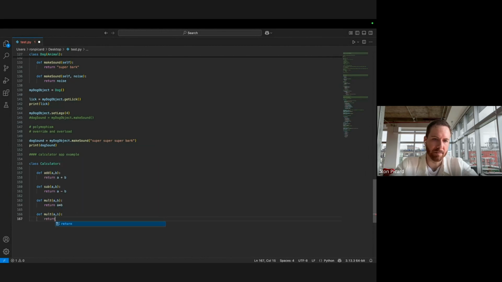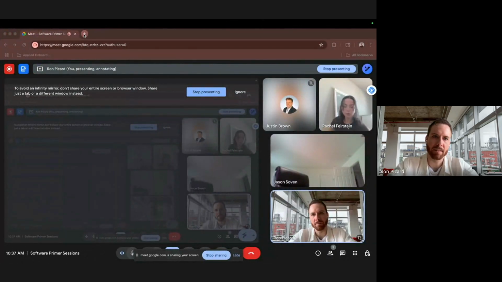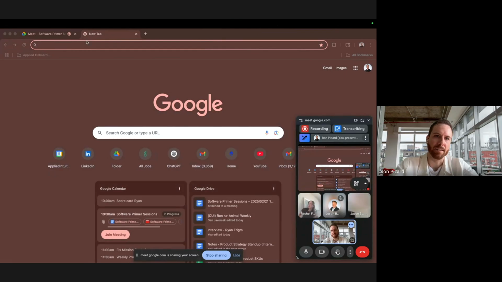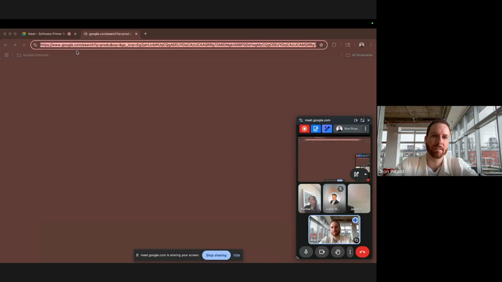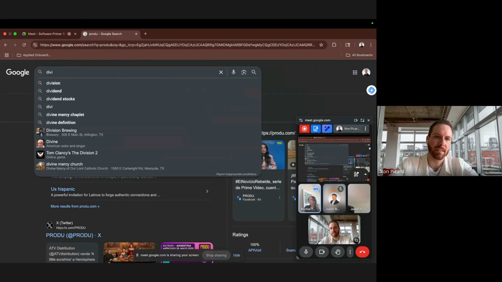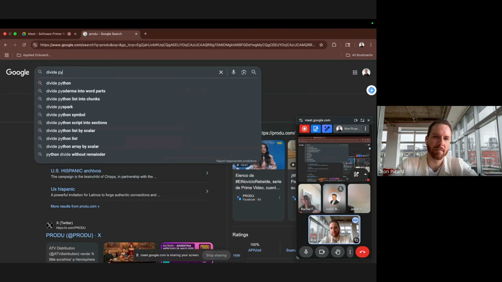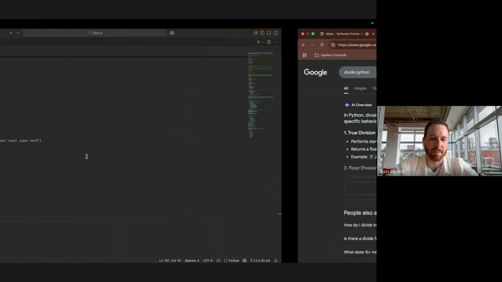I think how you do a divide in Python, there might be a function for it. Let me just Google this real quick. Why is my keyboard no longer working? Divide. Oh, it's simply division. Okay.